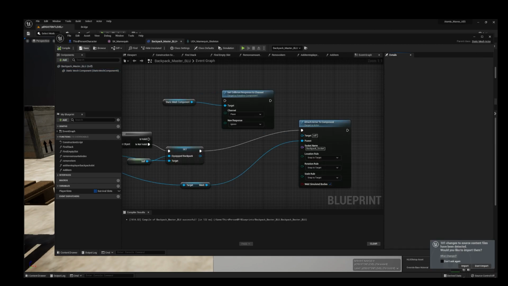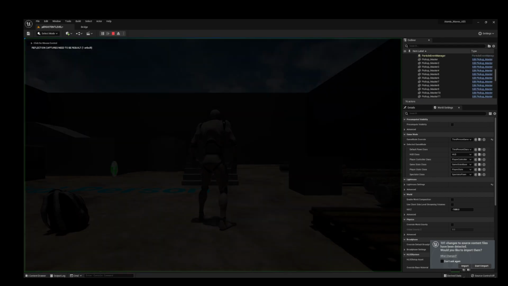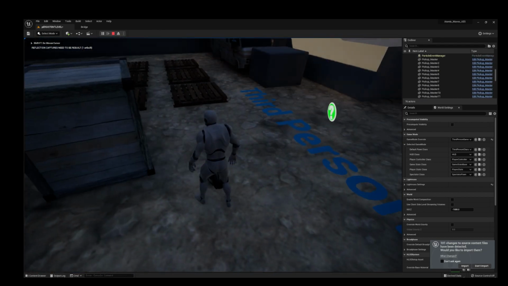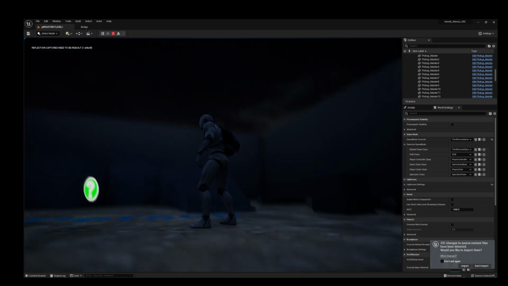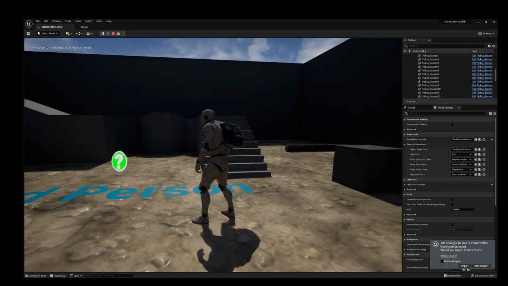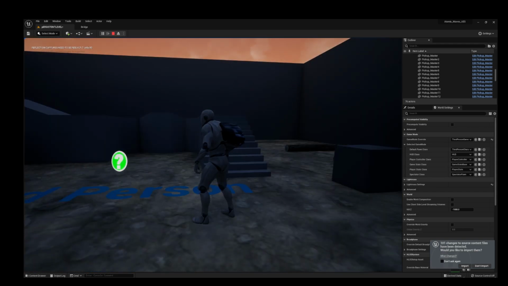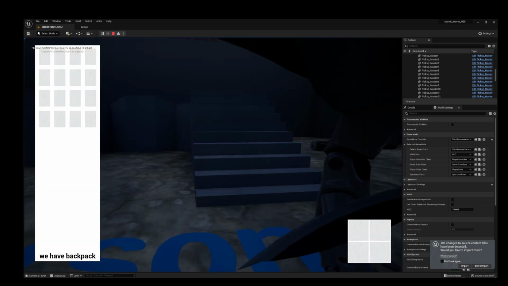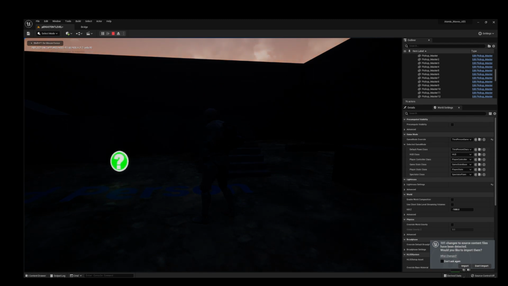You compile, save, and now when you go and play, you should get something like this. Yes, the camera's weird, we're going to fix that in a second, but as you can see, the backpack is attaching to our socket, so it's working. If we open up our inventory, everything's still working. Things are going well.